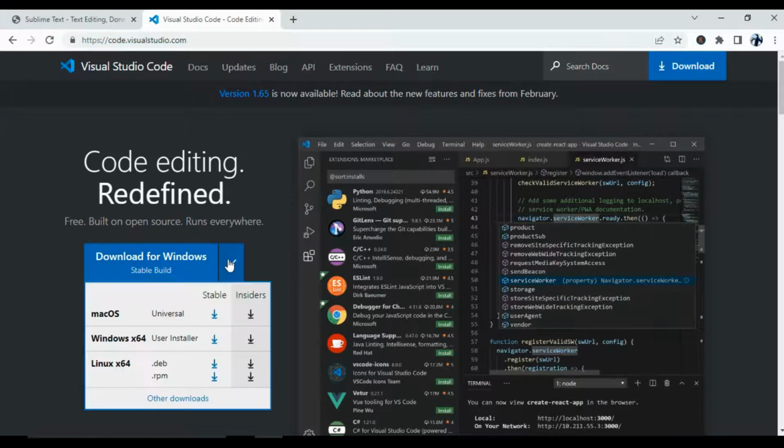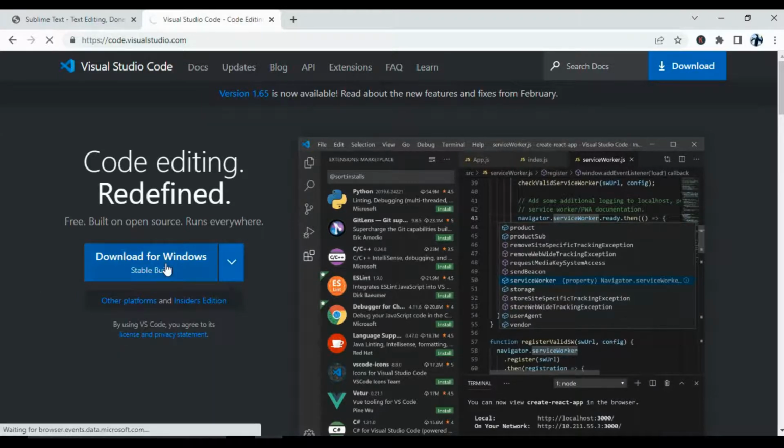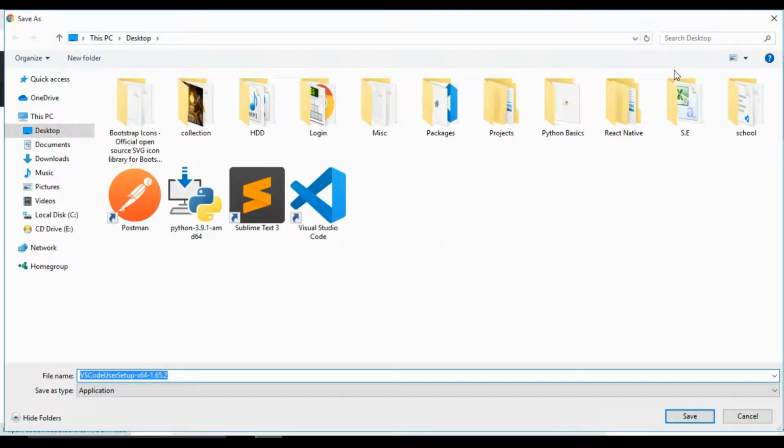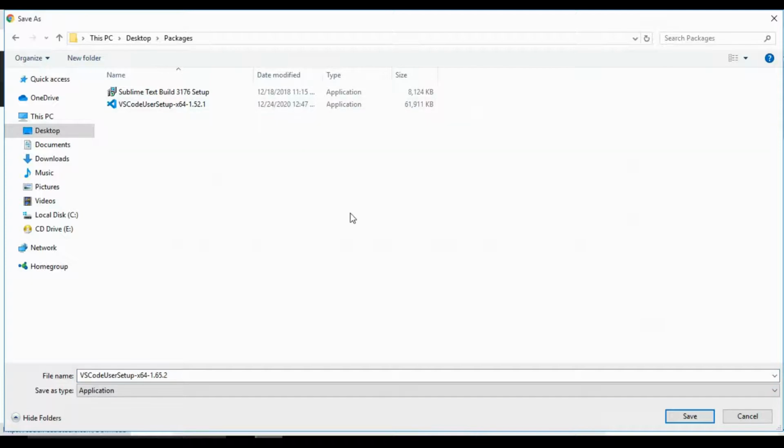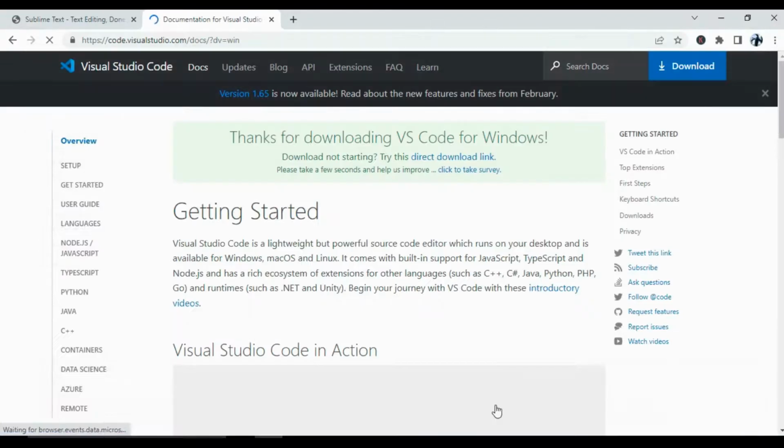You click on download. Depending on your operating system, you can download for Mac, Linux, and mine is Windows. So you click on the download and then select the folder where you are going to download the setup for Visual Studio Code. There are other plugins you can add into Visual Studio Code that are going to help you. I've already downloaded and installed it, so there's no need for me to do it again.